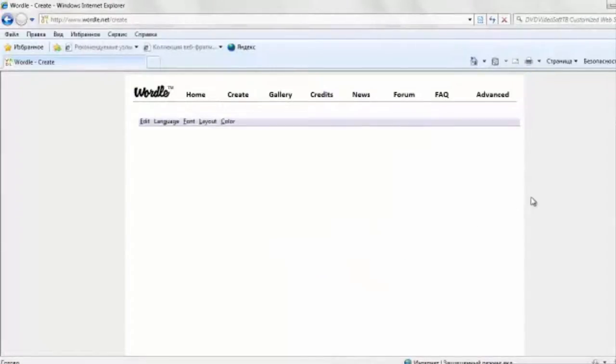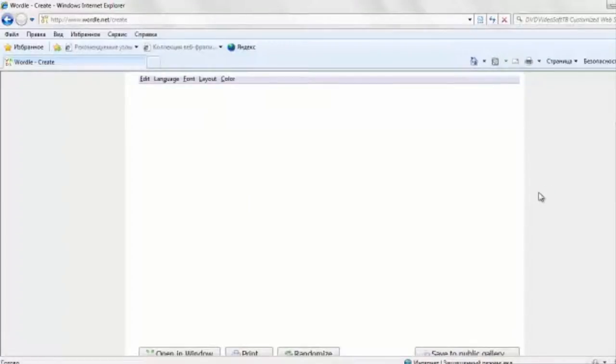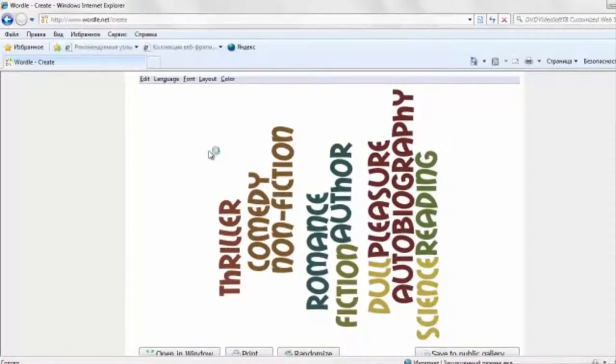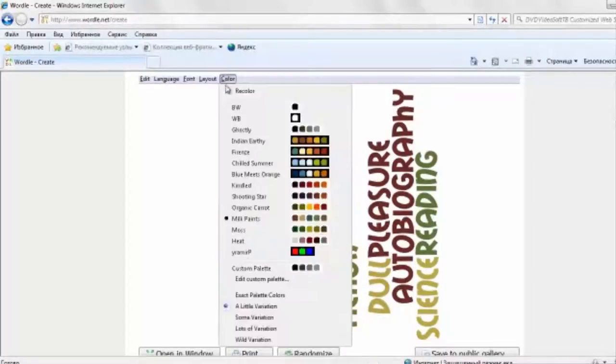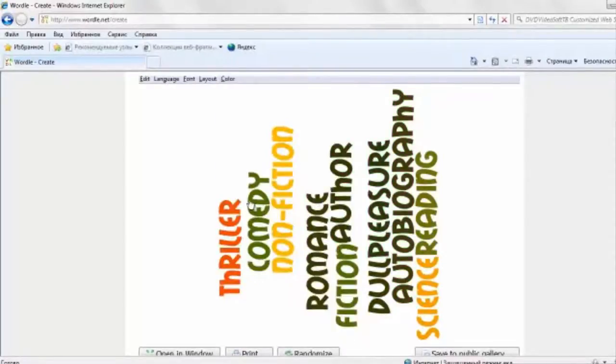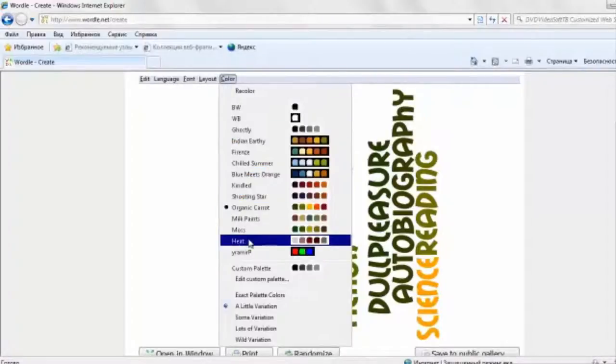It takes some time for you to create. Then after it has downloaded, you can change the style of your word cloud. You can change the color. You can choose the color which you like. There are different varieties of color.